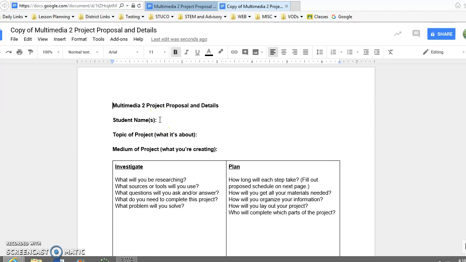So again, the first thing that you'll do is write your name and the name of any partners that you have right here where it has the names. So we'll put Joe Schmo and Susie Q. And then you're going to be telling me what is your project about. So for instance, if you are creating a business and making a website for it, then you're going to put personal business. And the medium of the project, what you're creating, is a website. And maybe you're making some business cards too.